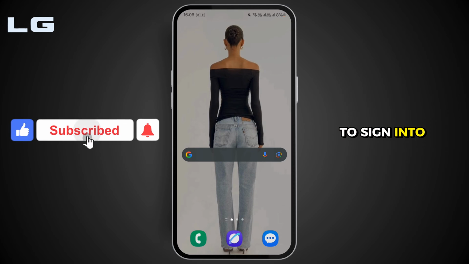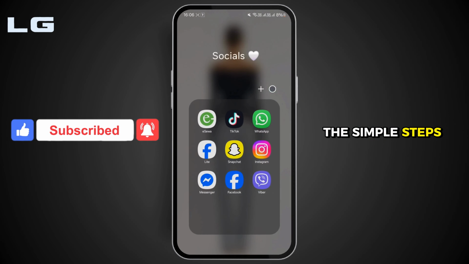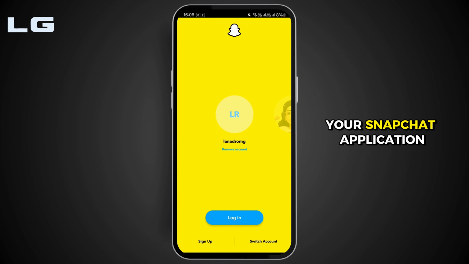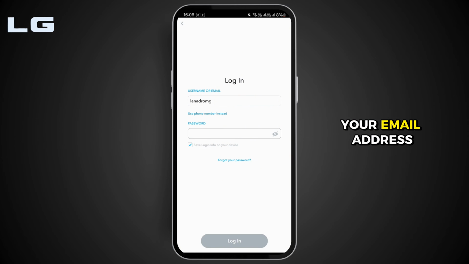So in order to sign into Snapchat without using a phone number, you can follow the simple steps. Go ahead, open your Snapchat application, tap on login or switch account. Once you're in the login portal, go ahead, enter your email address or username which is associated with your account, and in the next field, enter your password.